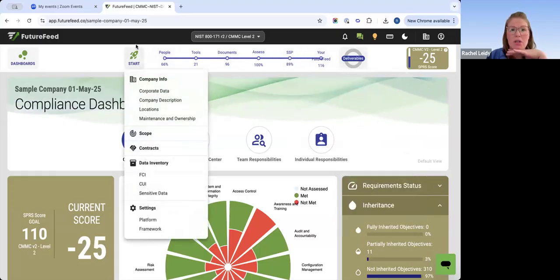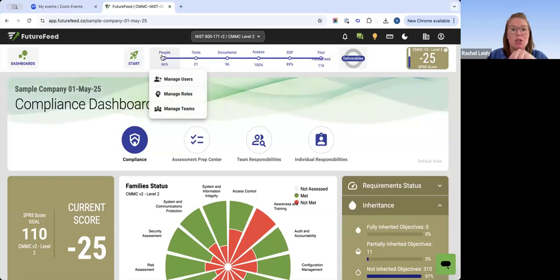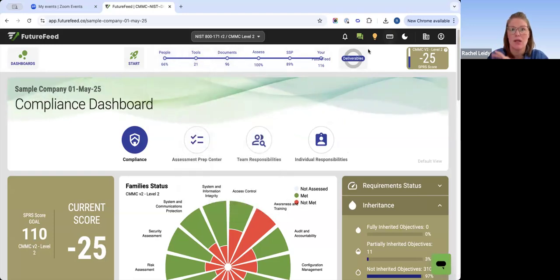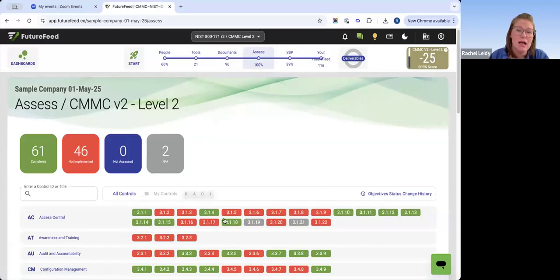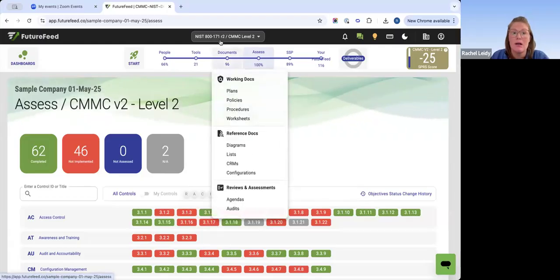So after start, you'd move on to the people section, get that populated and filled out, then tools, document, okay, left to right. Now you don't have to work that way. If you just got access to FutureFeed, but maybe you already had a system security plan developed and you already know the status of your security controls, you can just jump to assess, is where you would document the status of your security controls and how they're implemented.